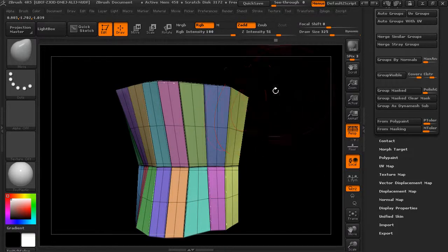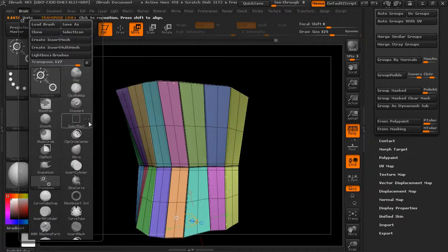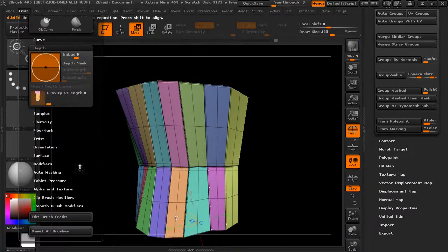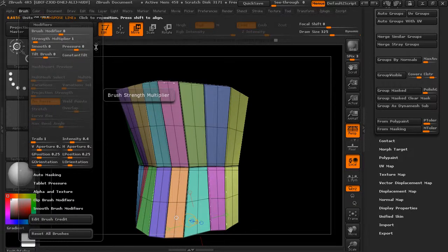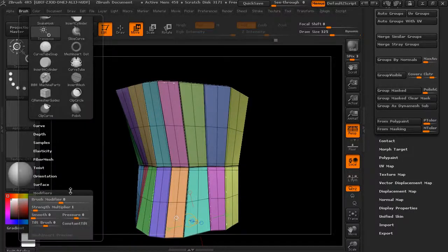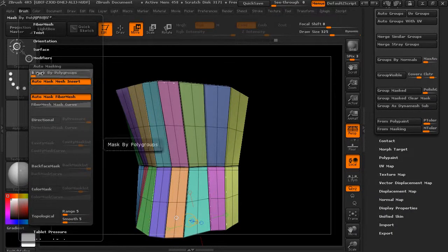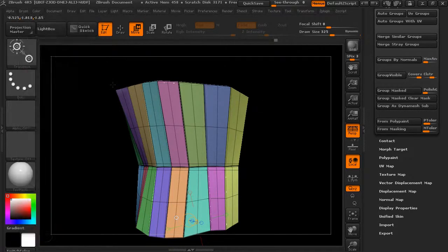So the advantage of this is that we can now, even though this is part of the same subtool, modify these separately. So let's go ahead and use move. We've got transpose selected. I'm going to go into the brush, and under the modifiers, I'm going to turn the, actually we'll go ahead and just use the masking on this instead of under the modifier. So we'll go under auto masking right underneath that, and here we'll choose mask by polygroups.